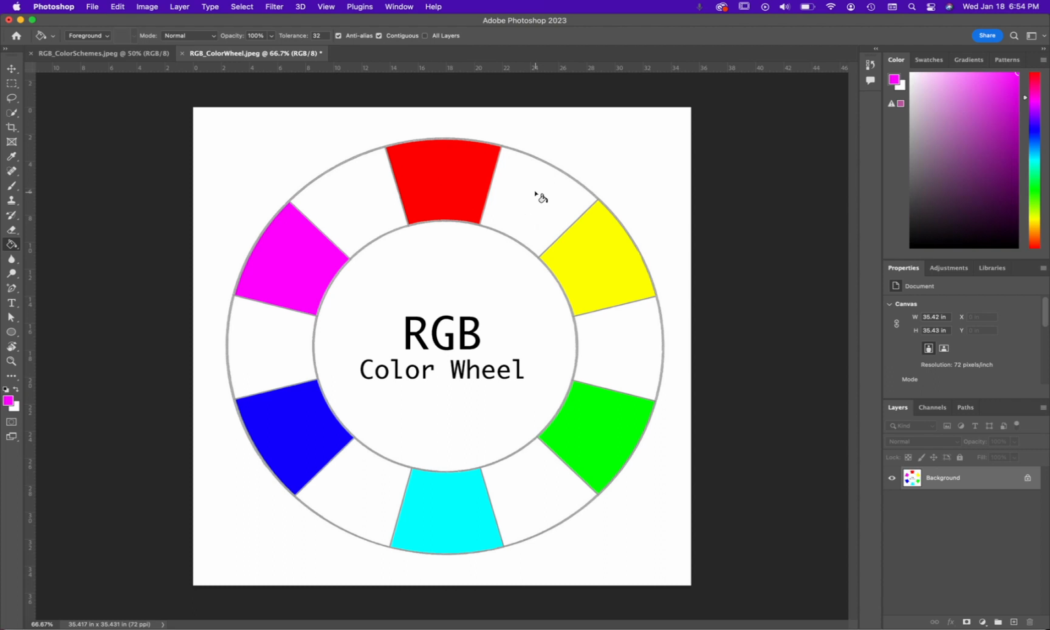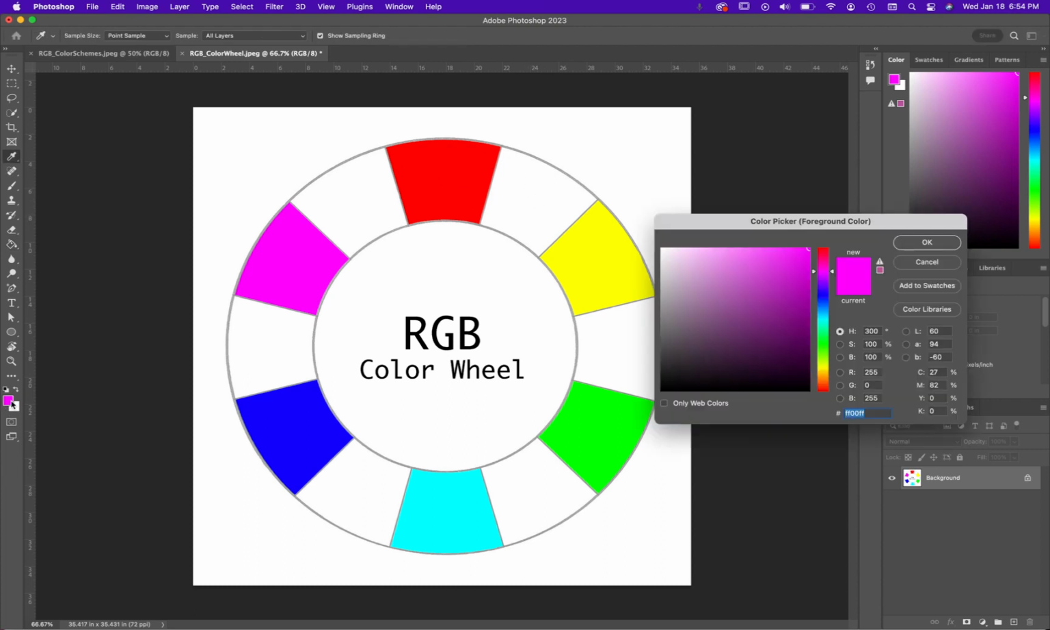So this first spot right here, remember that you're going to find the closest primary color, that is red. So I'm going to click on my color picker. Red is going to be the closest one. The closest primary color is going to be 255, which is red.